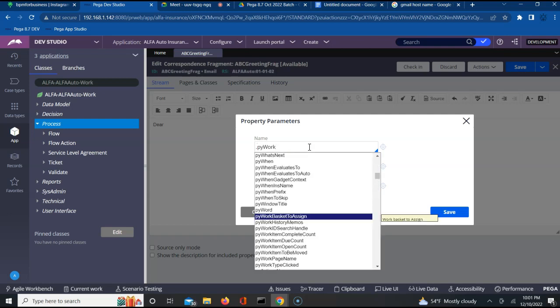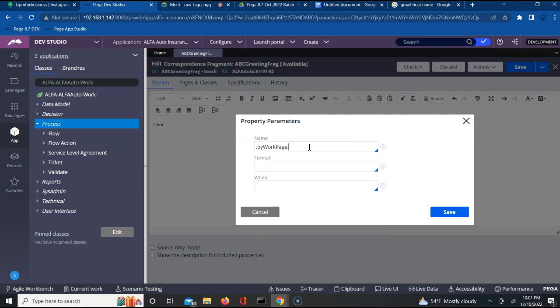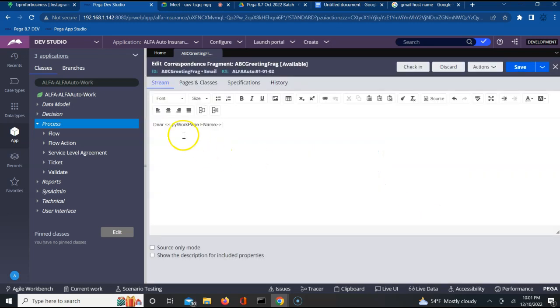Let us specify it this way. Page dot fName is the property in my pyWorkPage. Yes or no, guys? Just type pyWorkPage dot firstName and then save. See, that got included here. Let us say this is the fragment I wanted. Let us save this.